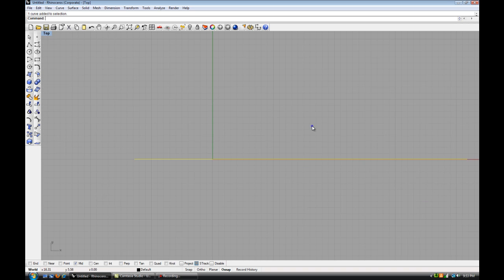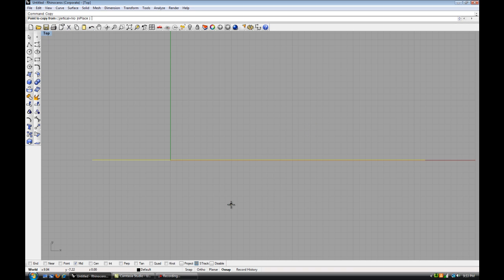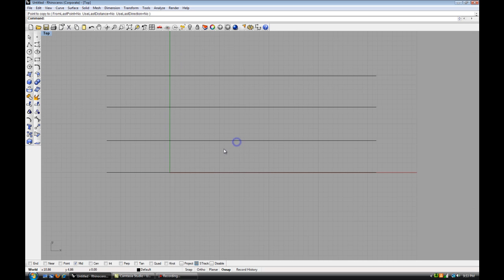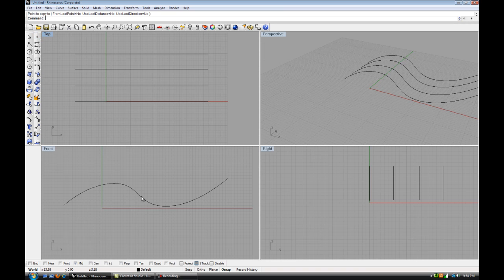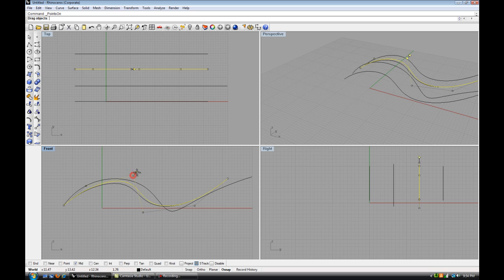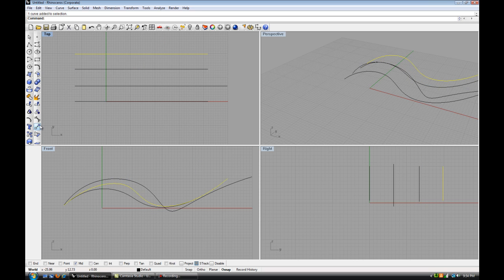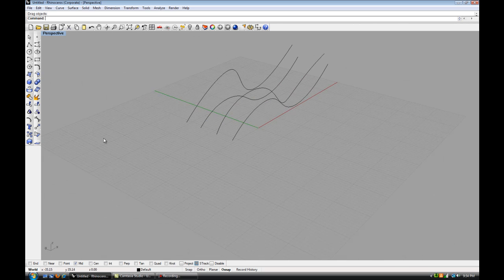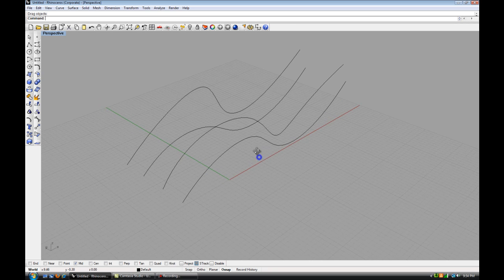So once we have that, we can go to a top view, type in copy, and we can just copy it up a few times. Once we do that, we can select from the top view, turn on the control points, and make it a little bit more complex, I would say. So we can repeat that same thing that we've been doing on all four of the curves. Here they are. Okay, so once we have the curves, we can proceed on to the Grasshopper.